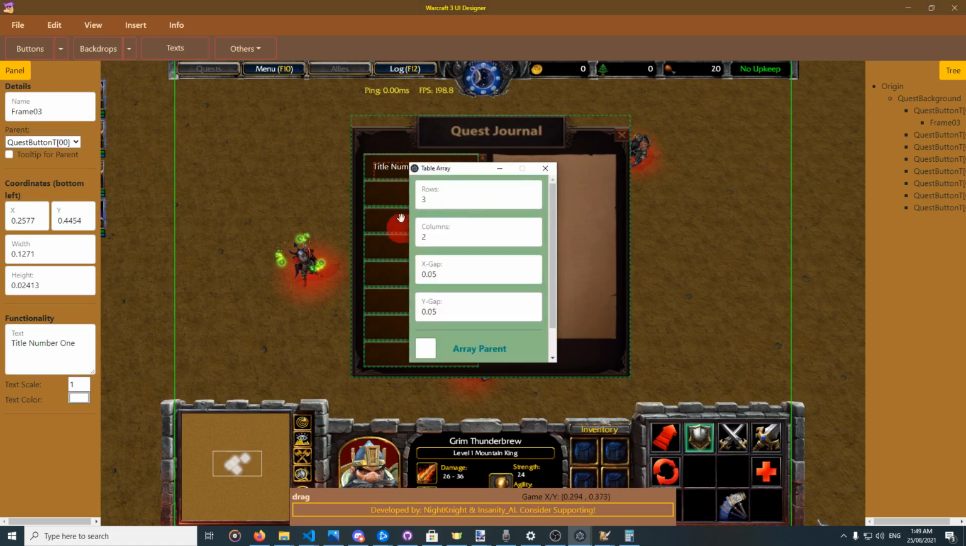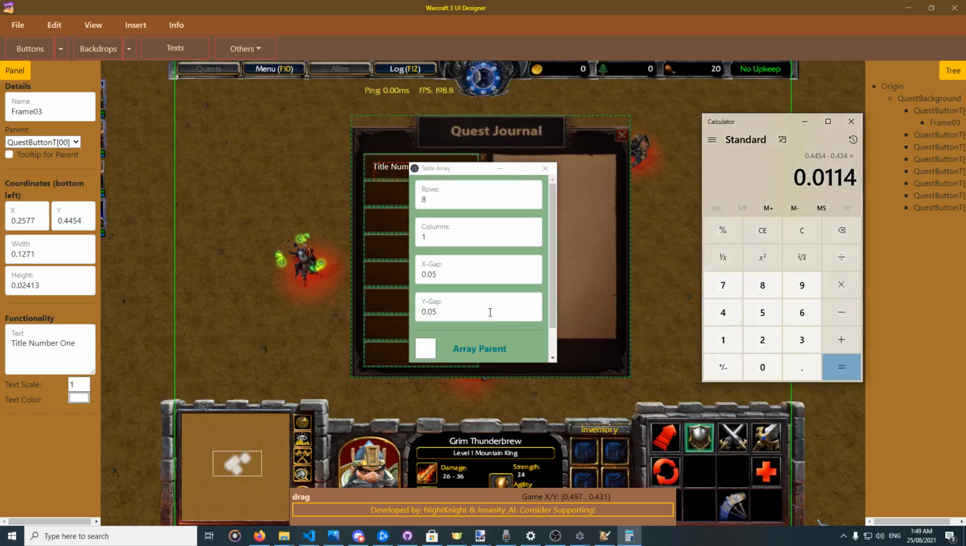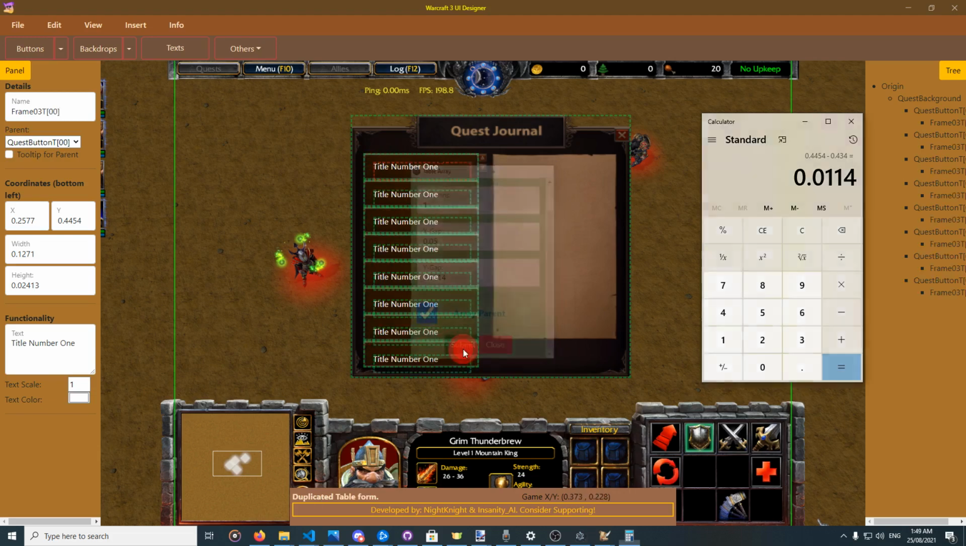So let's do this. Table array. How many columns? 8 columns. 8 rows, I mean 1 column. Then this will be how much was it? 0.114. I will press array parent because I want this to be the parent of this button, and every other created element will be the parent of the corresponding button. Submit. Yeah, looks almost good.